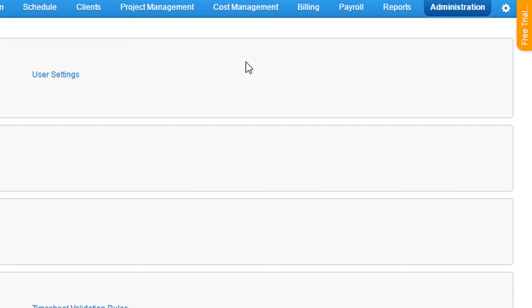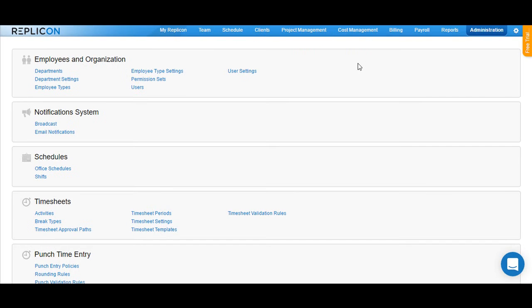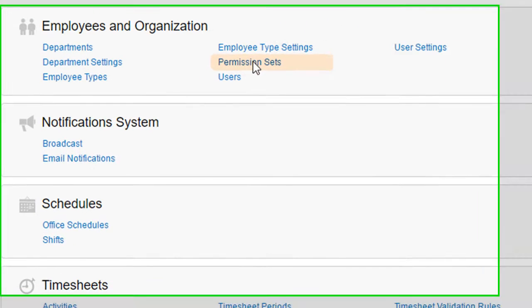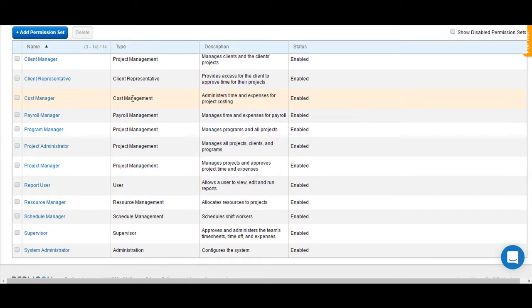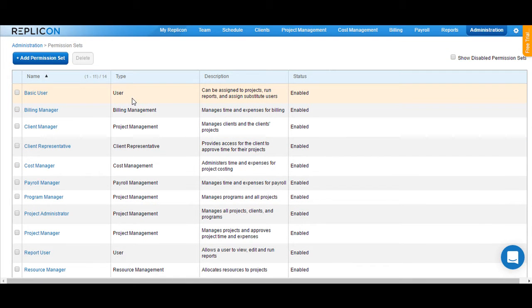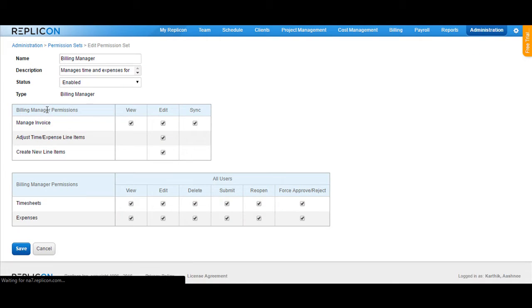Before we go into how you can approve the timesheets if you're not an approver, let's first look at the necessary permission that needs to be assigned to you if you want to approve these timesheets. As an administrator, go to Permission Sets under Employees and Organization and open any one of the three permissions that I just spoke about. Let's first go ahead and open Billing Manager as available here.